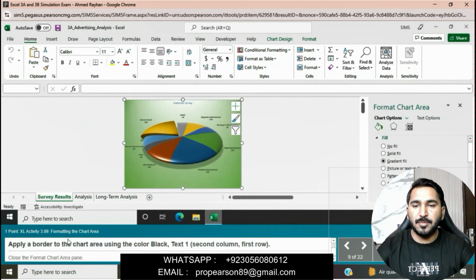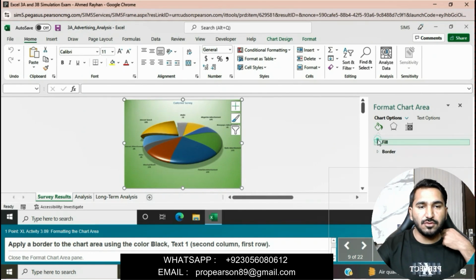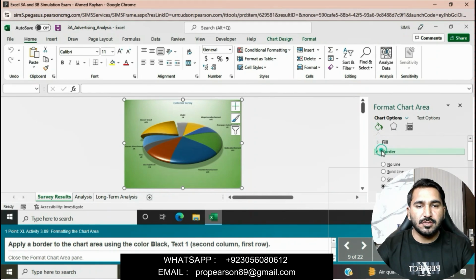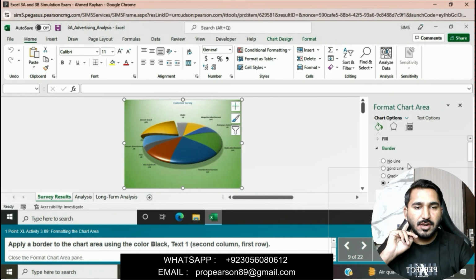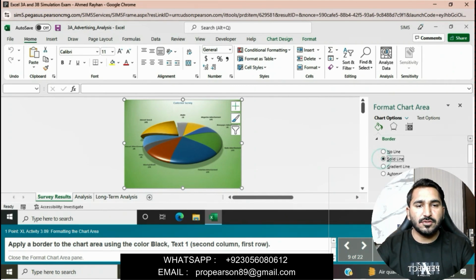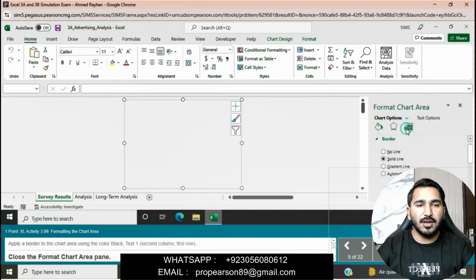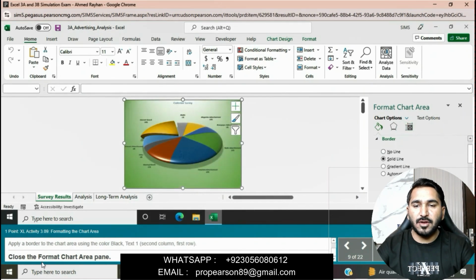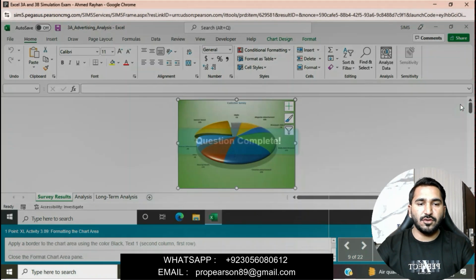Apply a border to the chart area using the color black, text 1. Go to the borders and then go to the colors, and then we will apply the border color black, text 1, solid line. Close the Format Chart Area pane. Okay, question is completed now.